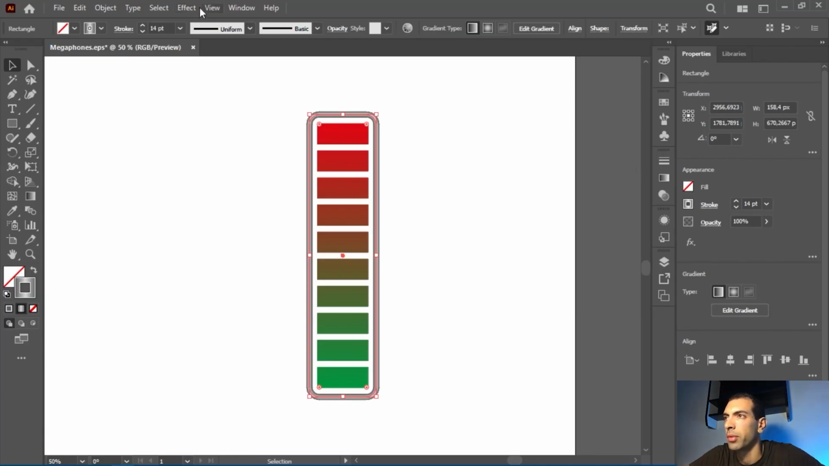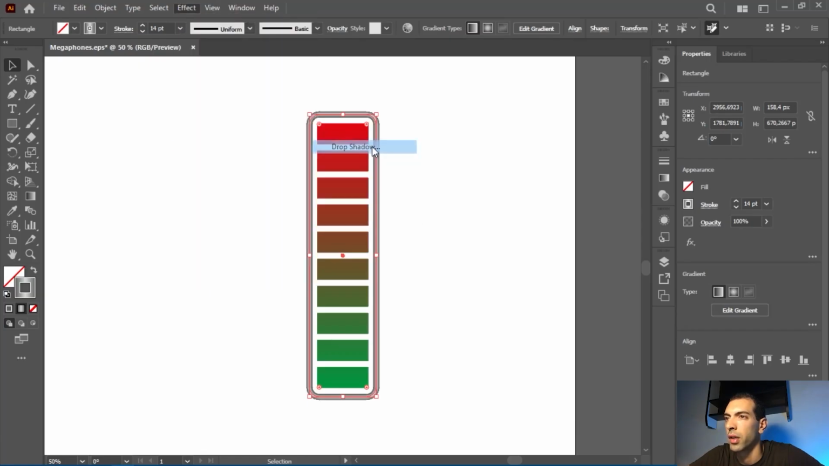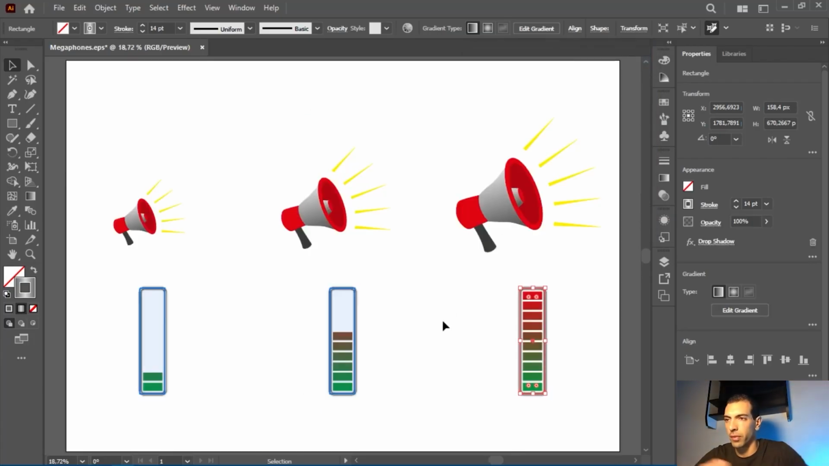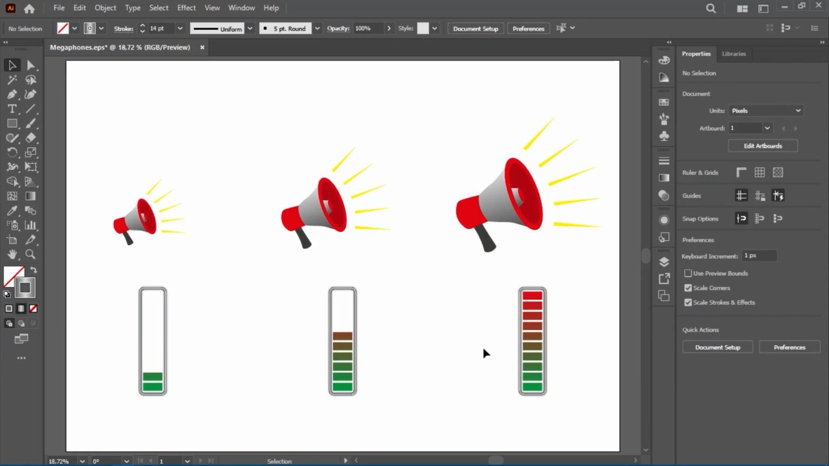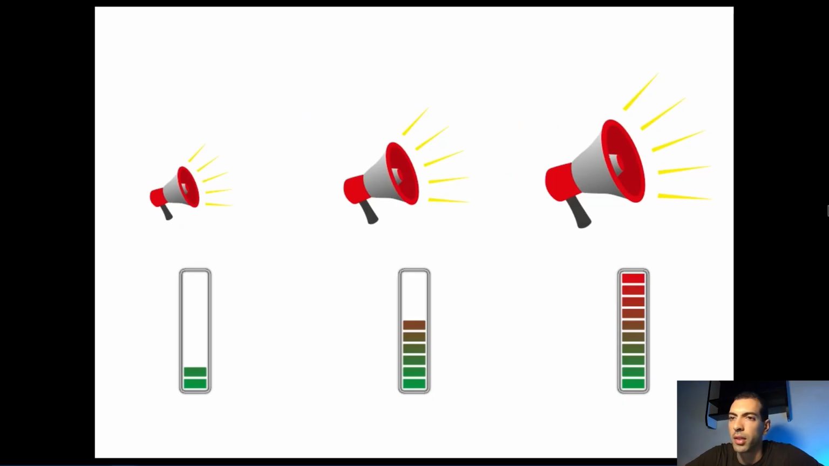Now I'm gonna add a drop shadow effect, stylize, drop shadow, opacity 75, x offset, y offset 0, and blur 5. I click on OK, and now as you see, the changes have also applied. Now I can click on stop global edit, or I can simply click away like this and stop global edit. And now the exercise is finished. You go do the same, and don't forget to save.